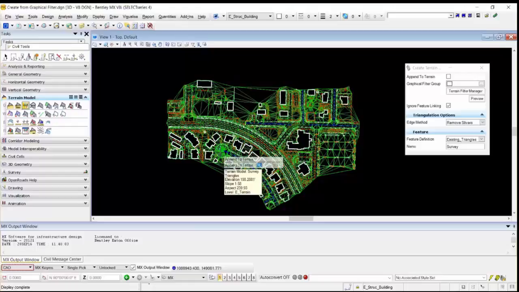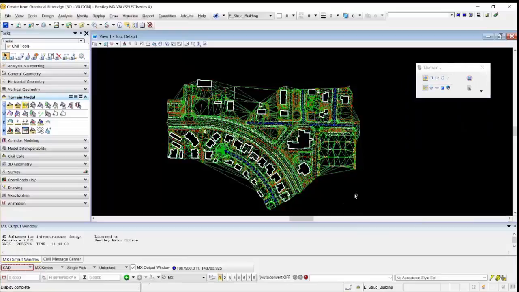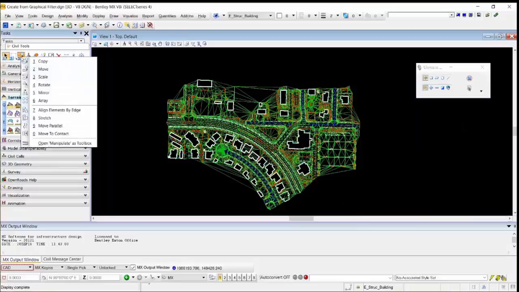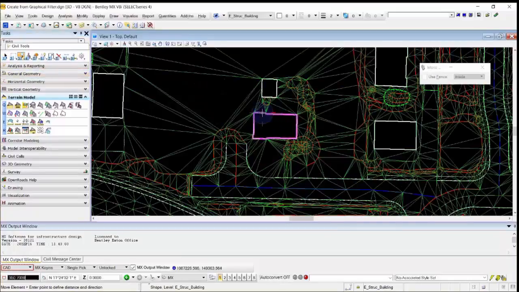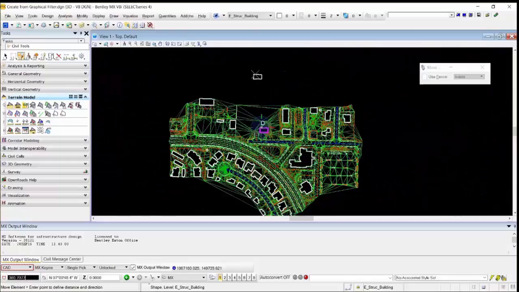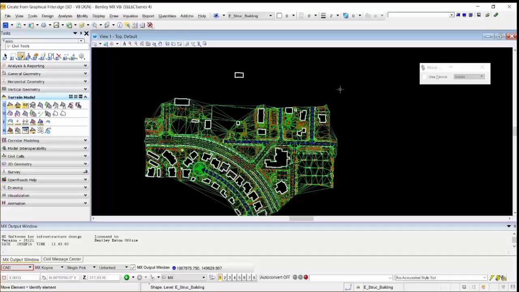Now what I will do is move one of my buildings to a new location to see what difference this makes in the terrain model. So here, I will use the Tasks menu to move my building to a new location. I'm going to select the move option. I will select my building and place it in a new location. So you will see the terrain model does not change. This is because of the Ignore feature linking option which we have enabled.